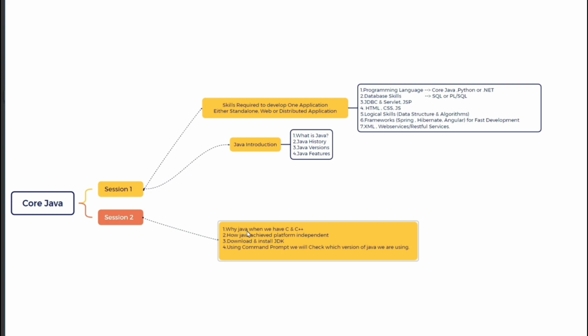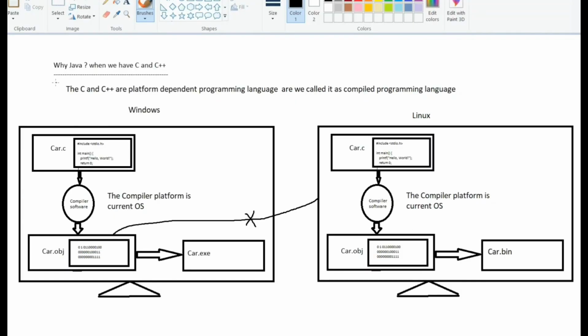So let's understand why Java when we have C and C++. C and C++ are platform dependent programming languages, or we can call them compiled programming languages. Let's understand with the below scenario. Here the developer has written source code in C language with the extension .c, which is understandable to humans but not to machines, because machines can only understand zeros and ones. Let's assume the developer wrote this source code in C language on the Windows operating system.